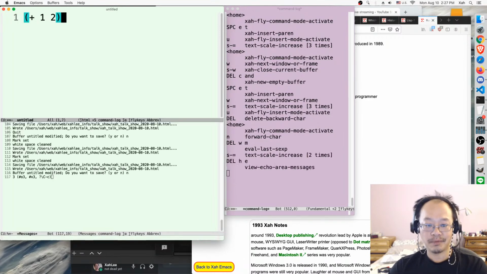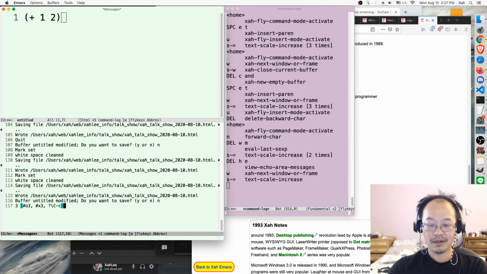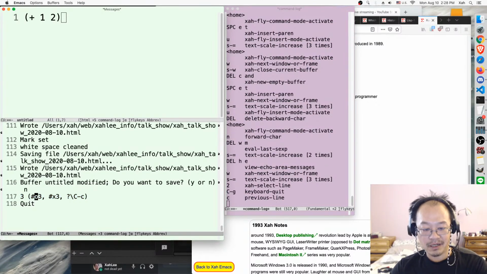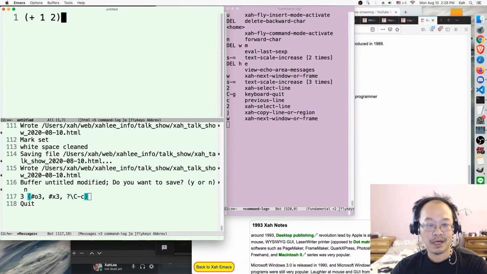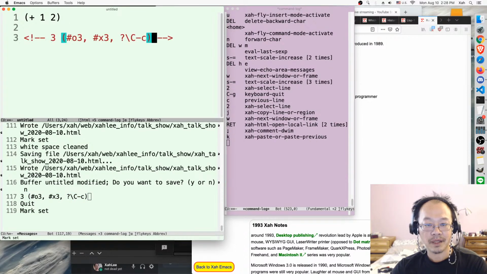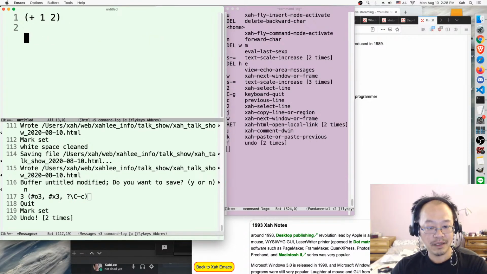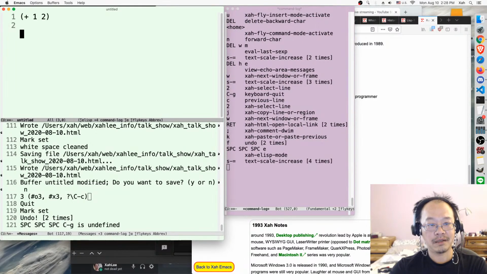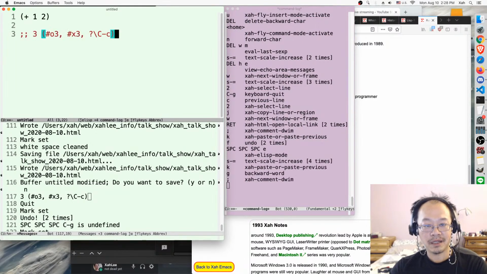Let's go to the message buffer. Now look at the bottom. You see, Emacs shows 3. Then Emacs shows this bunch of things, this part. Let me copy it and put it here, in this Xah Emacs Lisp mode. Paste it here and comment it out. So this is the output.